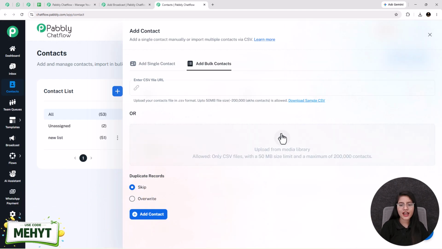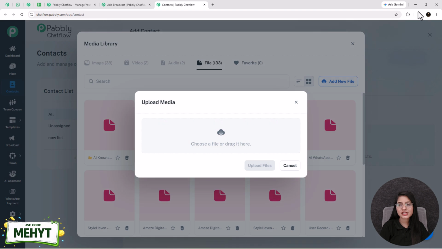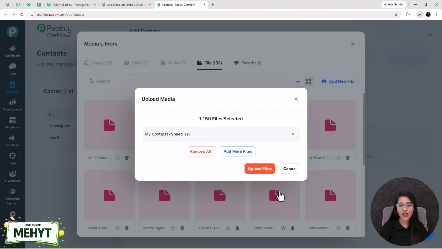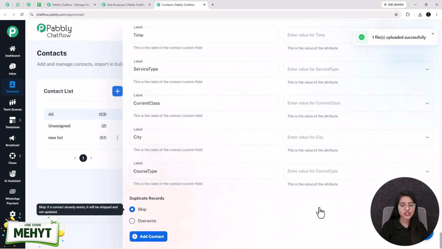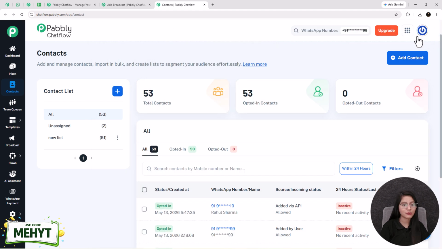For uploading a file, you just have to click on this option, click on this add new file, and just drag and drop this file here. After that, click on this upload file, and next select the file from here and click on this insert button. Next, you just have to click on this add contact. So this is how easily you can add bulk contacts inside your Pabbly Chatflow account.